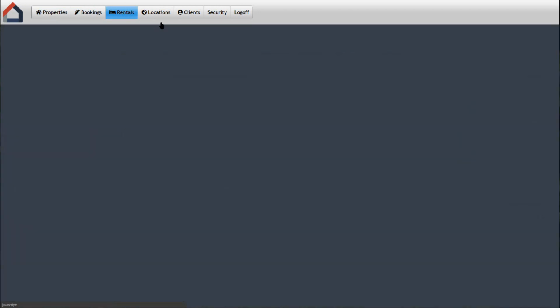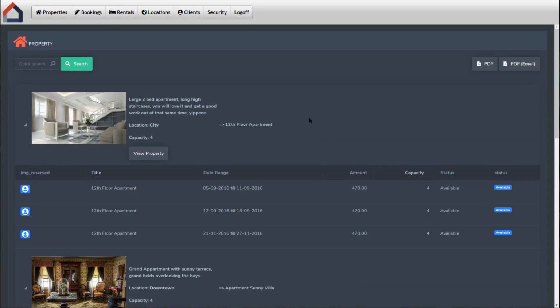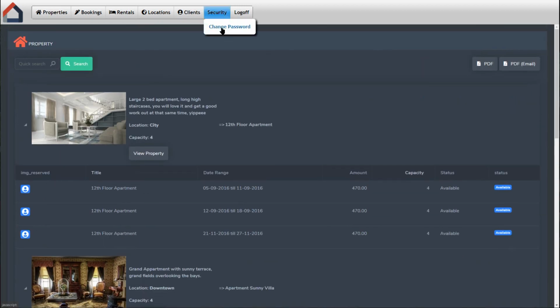I have my properties, my bookings, my rentals, my locations, which I can then all manage. And for the clients, which I can then just view in here, I have them available here also. I have my security enabled here also, which of course now, because I'm not logged in, I don't have a username, is only displaying the change password and the log off. Okay, so I'm not logged in as admin, I'm logged in as a user basically.